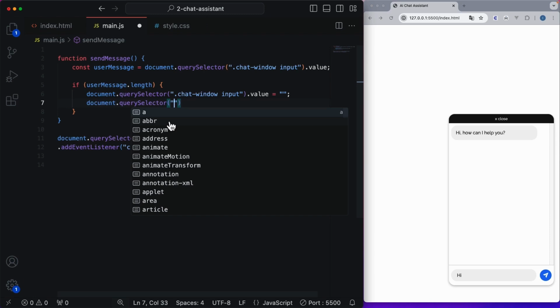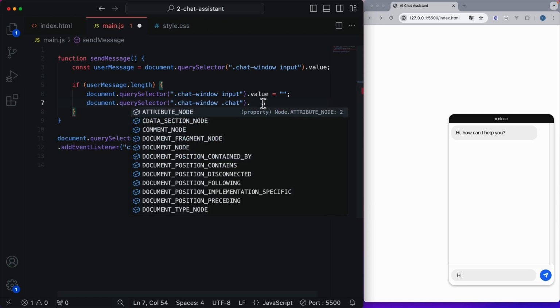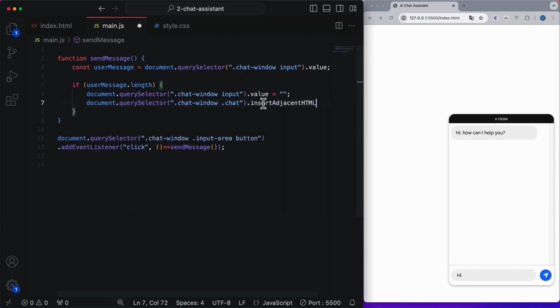So we are inside chat window, space, chat. Don't forget the dots. I forgot both of them, so let me put it right now. And I'm going to invoke a method called insertAdjacentHTML, so we can add that message.